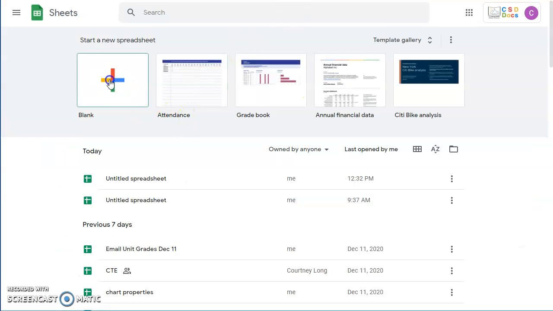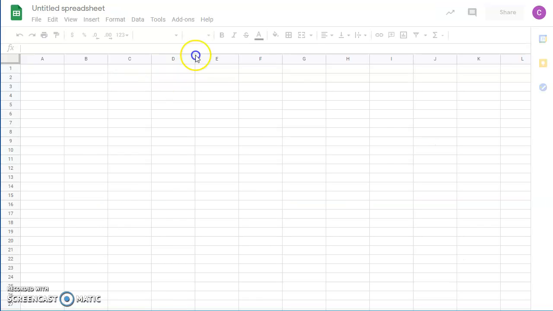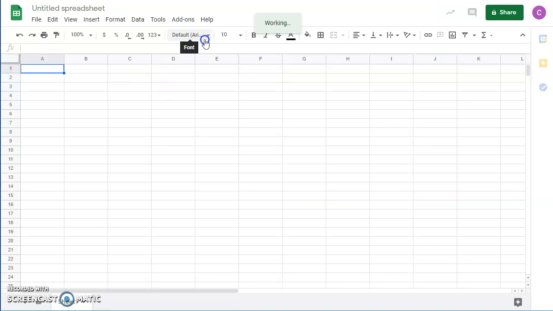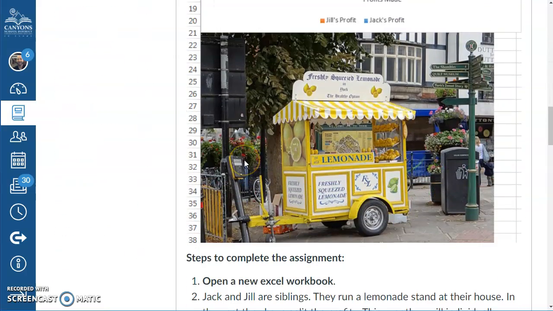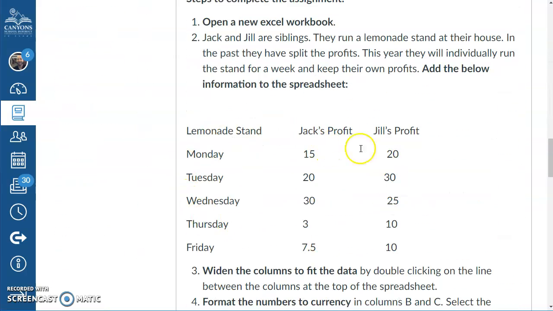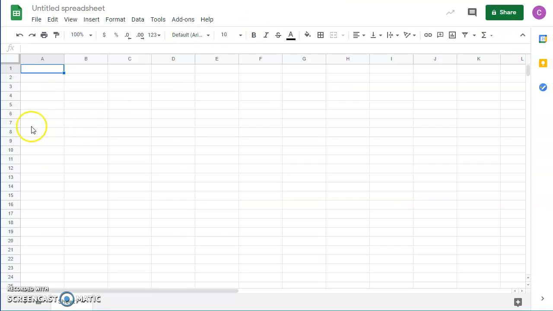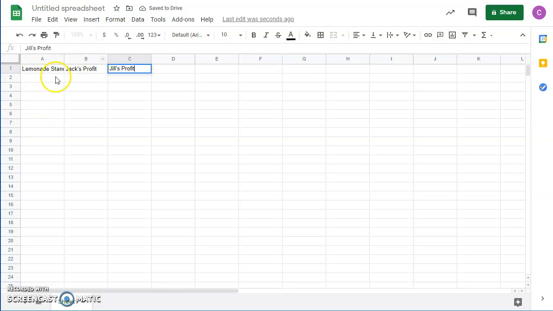So if you go to Google Sheets, open up a new blank document. First thing we'll want to do is enter in the information from the assignment. If we scroll down here, we'll start with this information here, okay? So we're going to say lemonade stand, then we'll go Jack's profit and Jill's profit. Okay, and then we're going to have different days of the week.